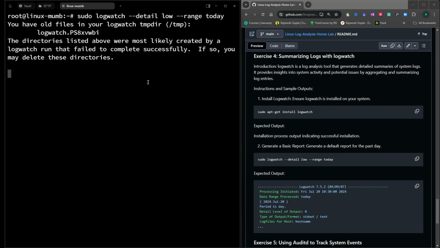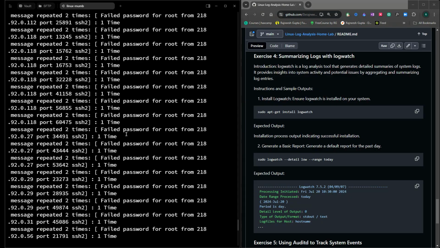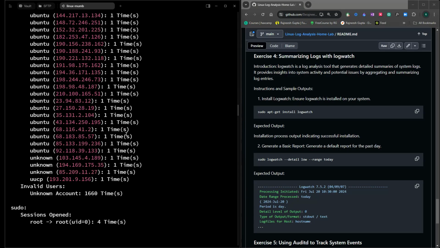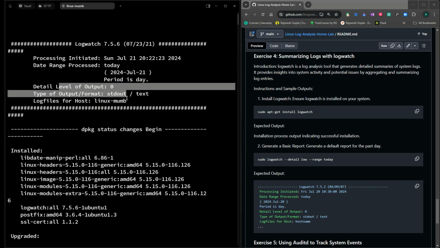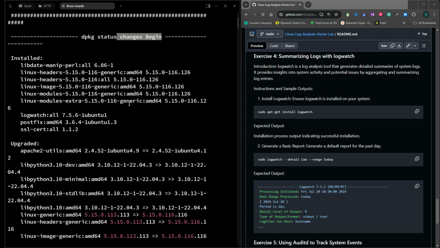Let's hit enter. It will take a few seconds. So perfect, it's done. You can see this is the entire report. If I go to the top, this entire summarized report starts with the logwatch initial information about the date range, processed today, time, detail, level of output, and then it starts with the status and the change.